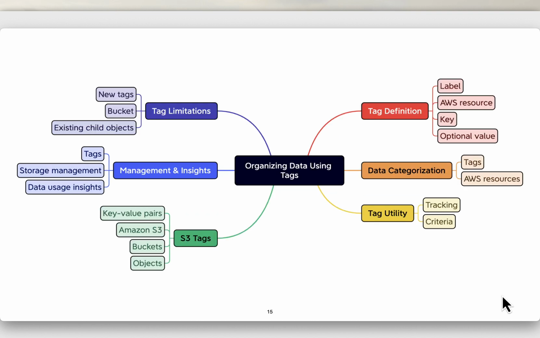Organizing data using tags. 1. Tag definition. A label assigned to an AWS resource with a key and optional value. 2. Data categorization. Tags categorize AWS resources or data. 3. Tag utility. Tags assist in tracking data by criteria such as project or owner.